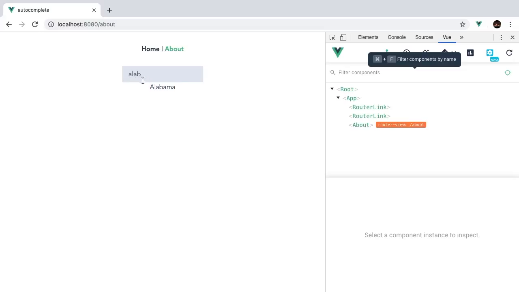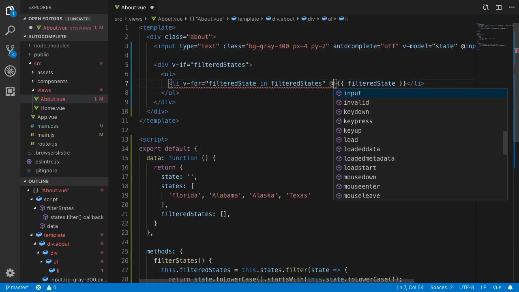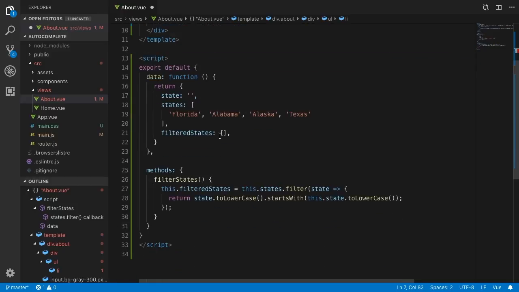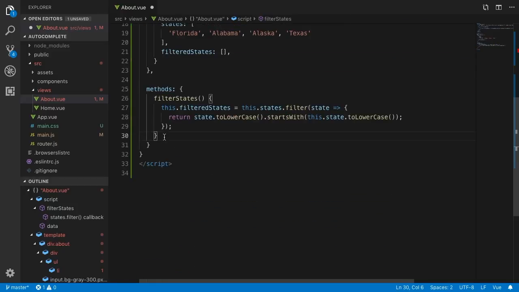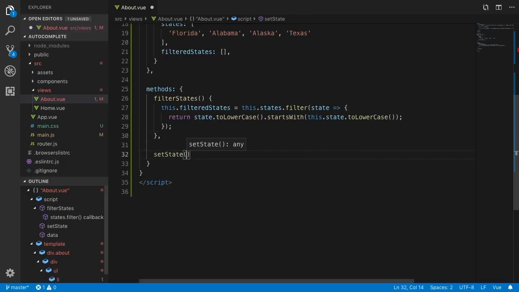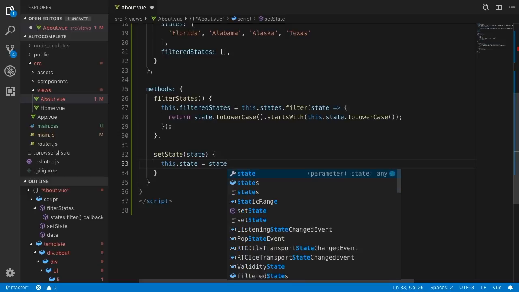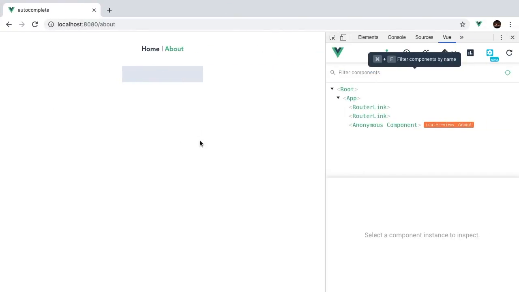But of course, when I click on this, I want to go ahead and replace this with whatever actually gets clicked. So let's add a new event listener for click. So if we get clicked, let's go ahead and set our state to filteredState. Obviously, setState doesn't exist yet, so let's add that as another method. So we'll go down here, right under filterStates, we'll add setState, and this will receive our state. And all we need to do in here is just say this.state equals state. Simple enough. Let's try it out. We'll type in F. I'm going to click on Florida. And now notice that Florida gets replaced up here. Here it is again.